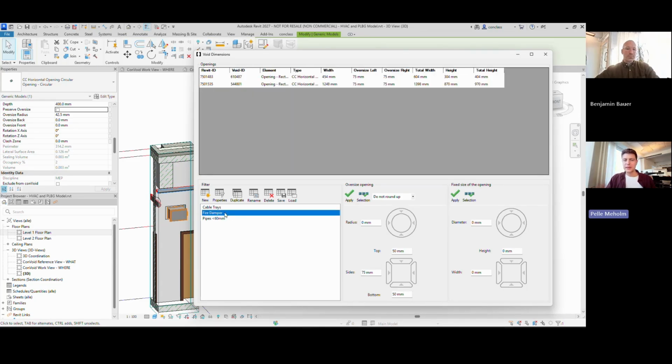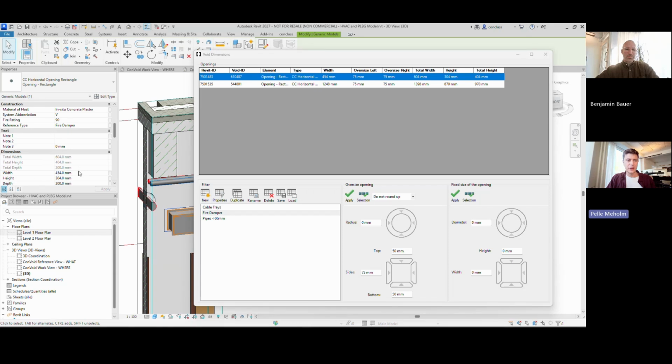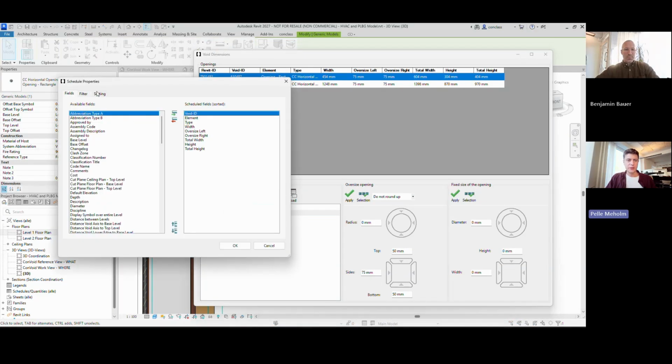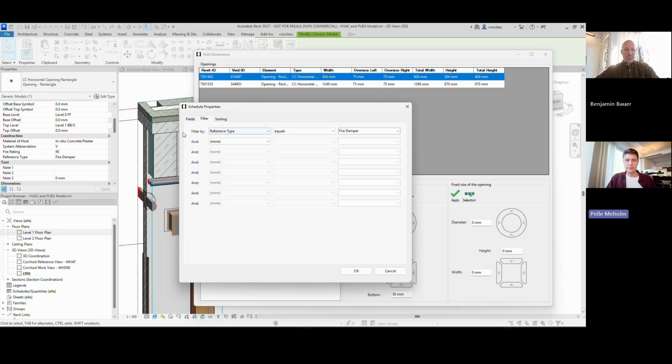So how did we do that actually? I already created some filters, and if you have a closer look, this opening already got some specific parameter values. For instance, the reference type was included, the fire rating was included, the system abbreviation, and so on. I also have the material of the host. If I switch to the properties, you can see I filtered all the openings with the fire damper.